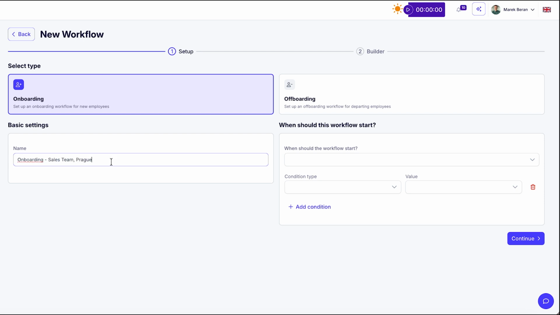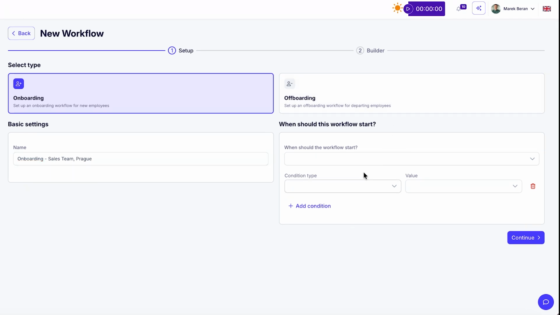We will name the workflow right away so it is clear at first glance what it is for. For example, onboarding, sales team Prague. On the right-hand side, we get to the first key setting. When should the workflow start?